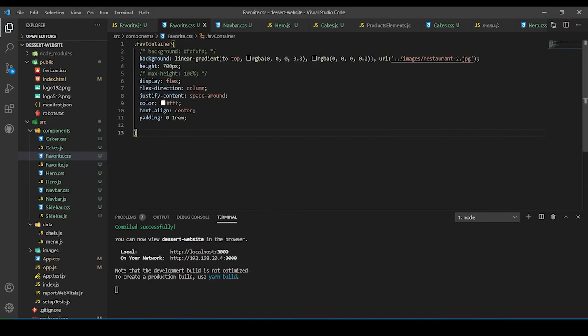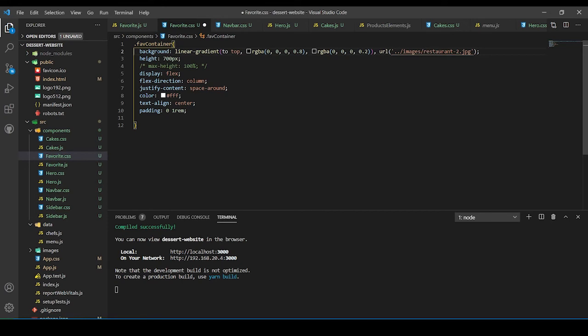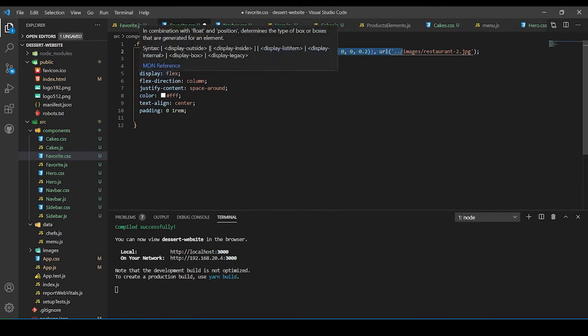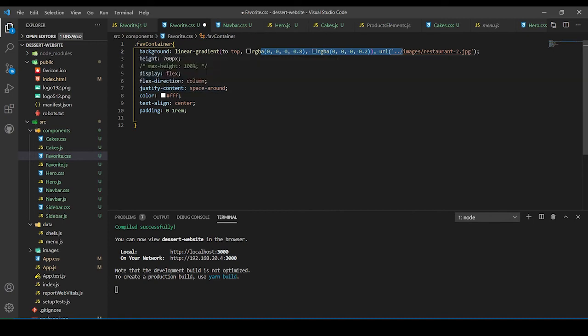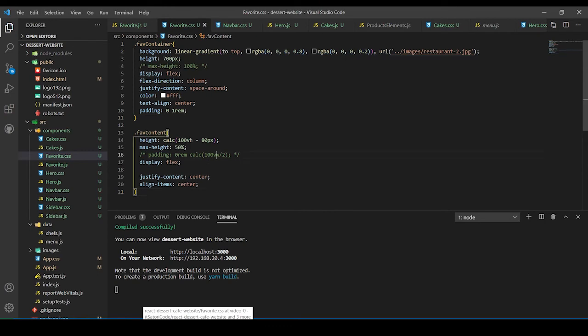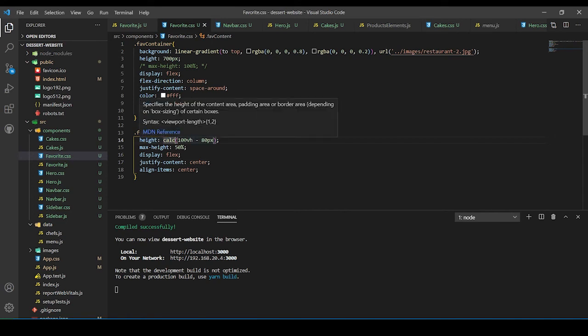In my container I want to have a background of linear gradient, so it's going to go to top instead of bottom now. Same colors, and it's going to have an image of the restaurant, with a height of 700 pixels, display flex, and all the items will point down, so it's going to be flex direction column. Then I want to have a content, nothing too complicated. So the height will be basically 100 view height minus 80 pixels, which is the navbar. So I have 700 pixels over here and content.